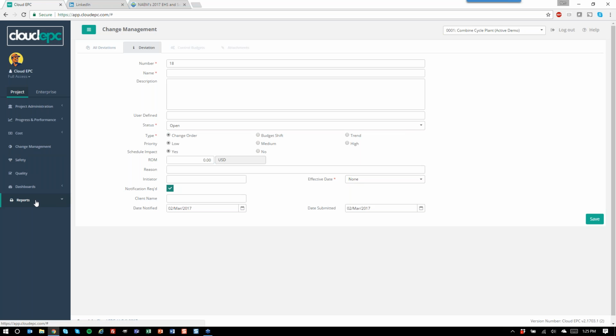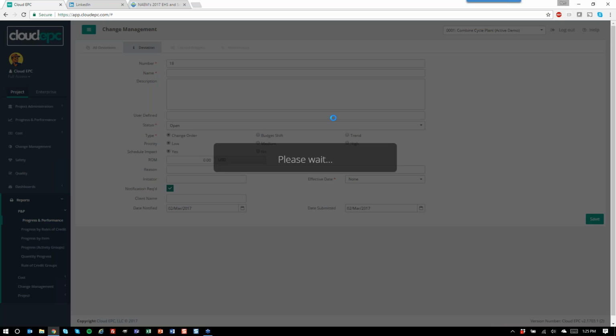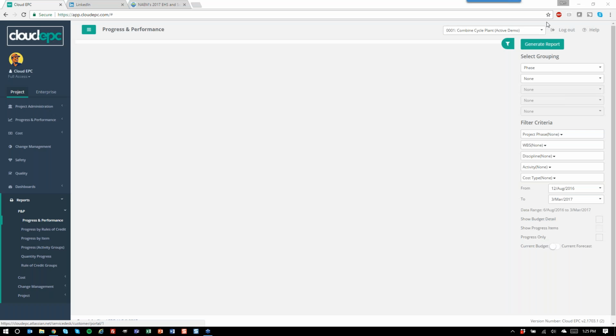Another key component to this is the reporting feature. So what we can do here is, if you want to see a progress and performance report, and we have a host of them, let's just run one for example. We've built an infrastructure that has a dynamic reporting capability. So what this means is that you can output in any which way you want in terms of the order of your data from a grouping and sorting and filtering perspective.